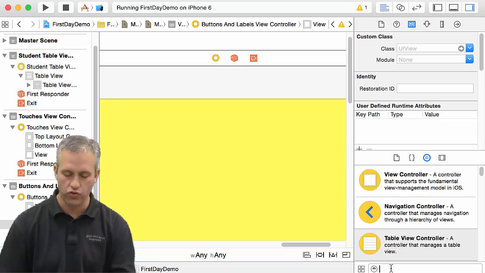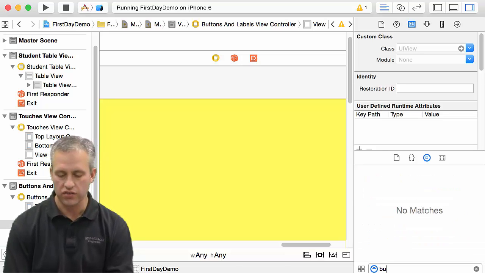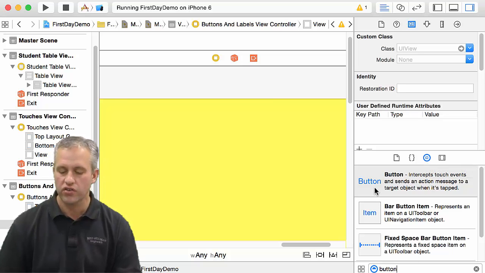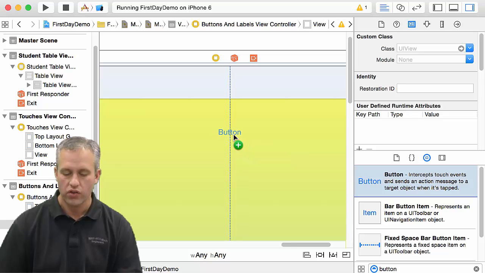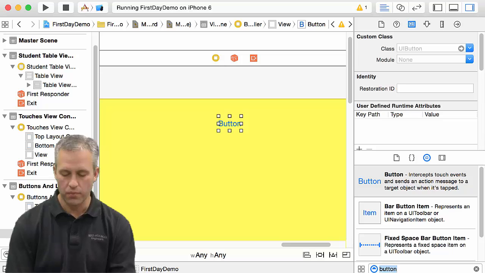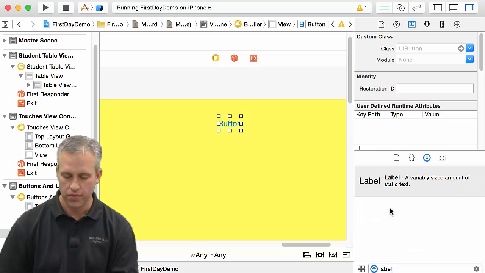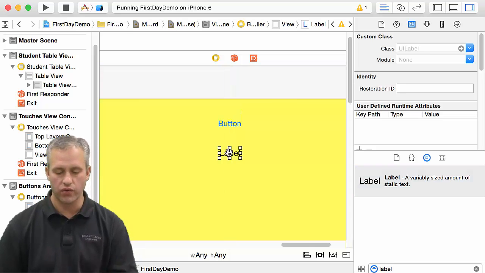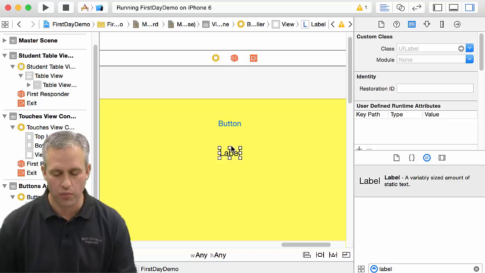So what we want to do this time is start with the first view controller and start adding things. When you add things, you just come down, make sure you've got the object library selected, and start typing what it is you want. I want to put a button on here, and then below the button I'm going to put a label. I'm going to drop them right in the middle, which is great, but I'm going to need to do some more modifying.